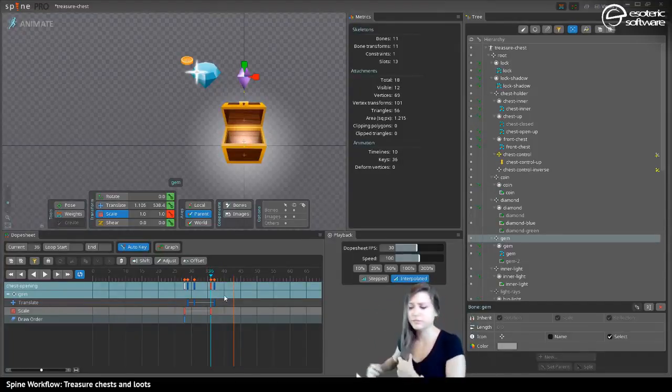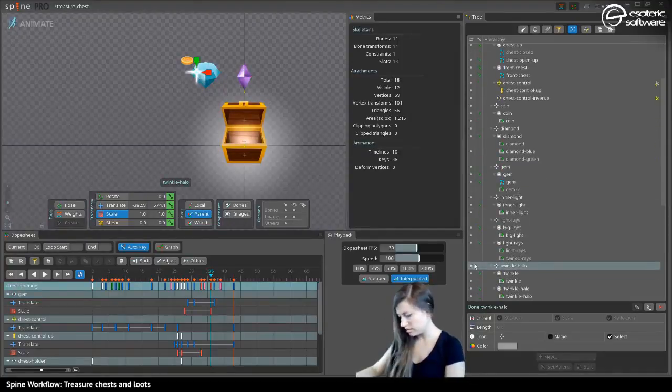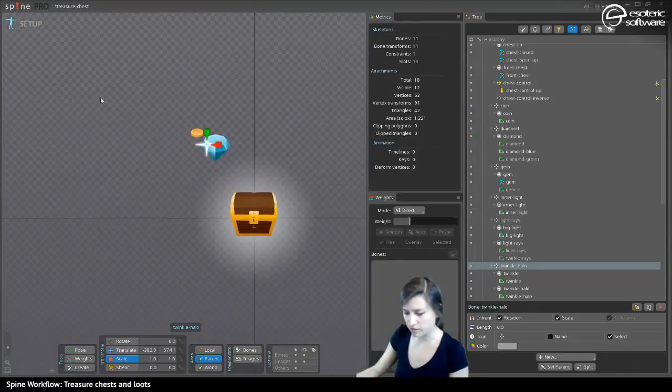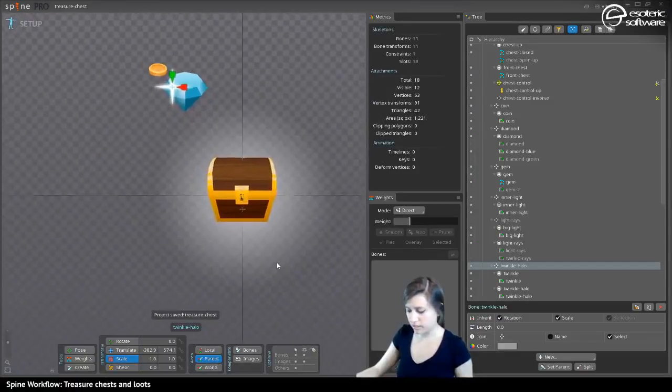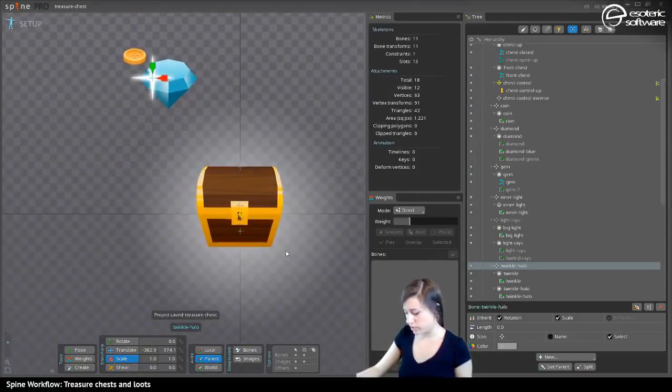Then we could have also these things, the halo that comes out. So I'm in setup mode. At least we got the treasure chest working, which is super.